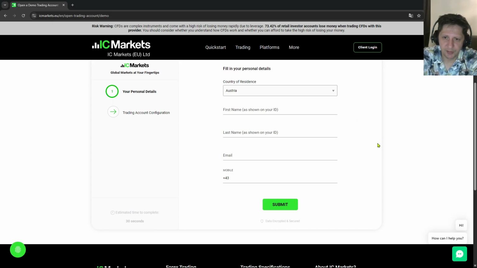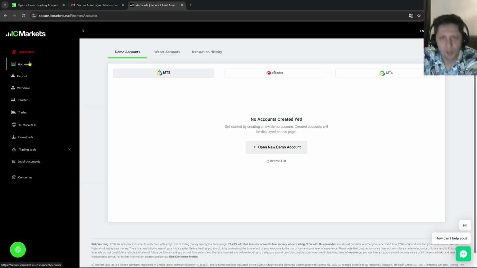Now we have to fill in the information. I will cut it here, right? Just fill in the information and stuff. So what we did is now we were checking our emails, and where it says secure account, right? Secure area login. Then you choose a password, and with that login with your email and the password, you log in into IC Markets. And then you go on accounts here and demo account, MT5, open new demo account.